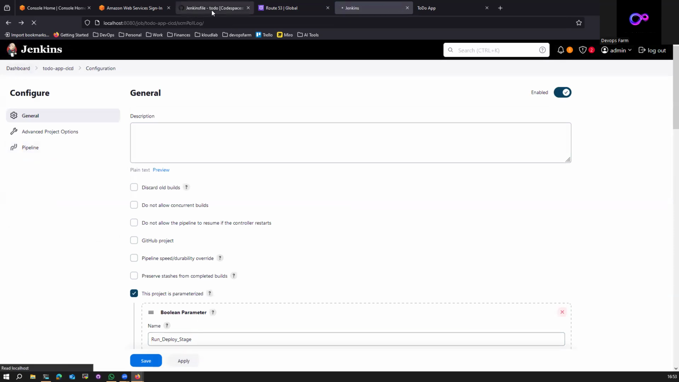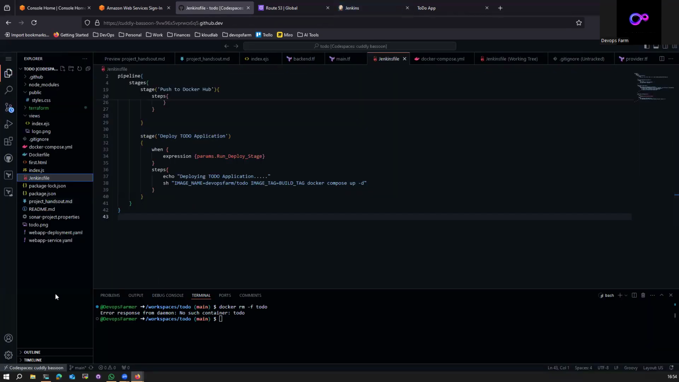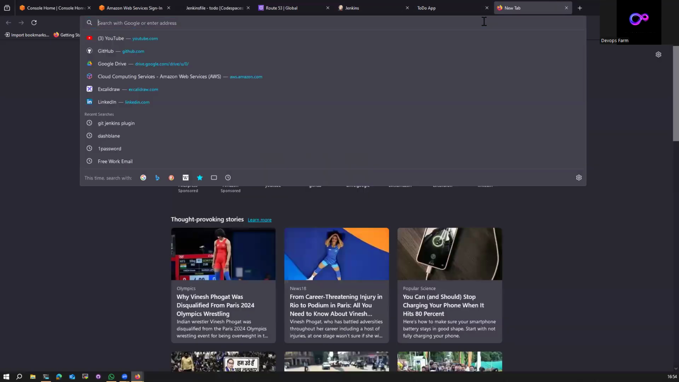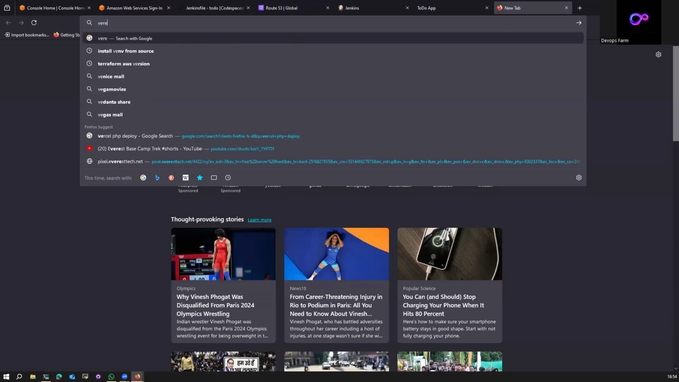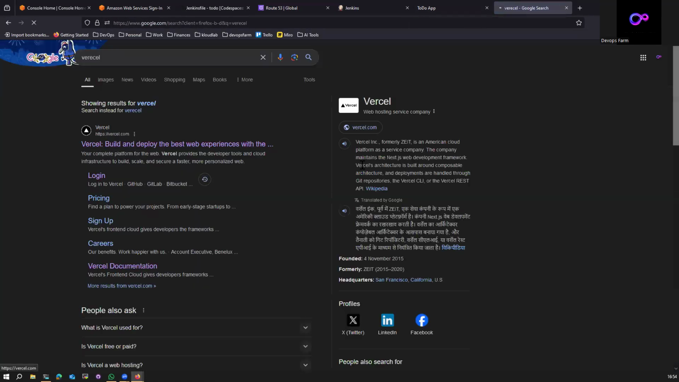While it is happening, there is another thing that I generally give my students as a hands-on. We are deploying everything with Docker, plain Docker, nothing very challenging. So there's another tool which is used to host front-end and back-end applications, called Vercel. Vercel is a platform where you can host your applications.